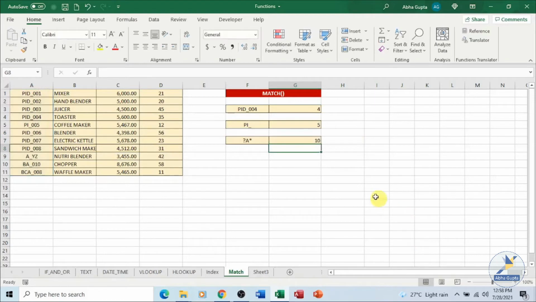Let's press the enter key. So it has found this particular data at row number 10. It has excluded this particular data. Why? Because this cell has data starting with A, whereas we have specified over here that the first character could be any character, and then the second character should be A. So there is a difference between this one and this one. So it has returned row number 10 to us.